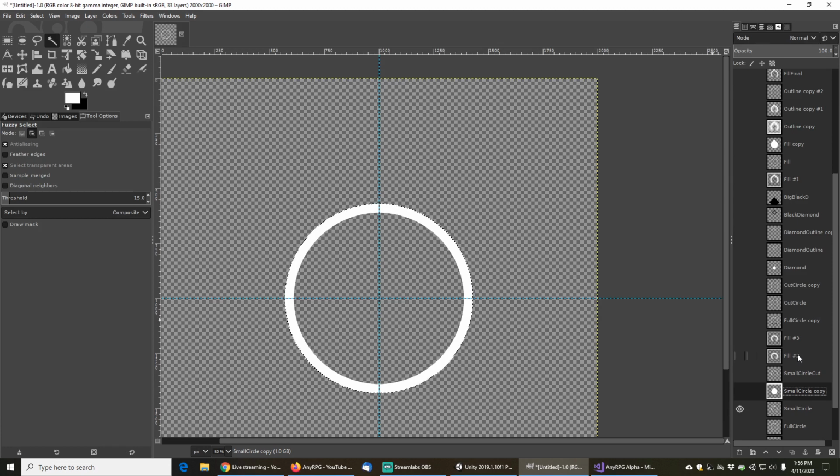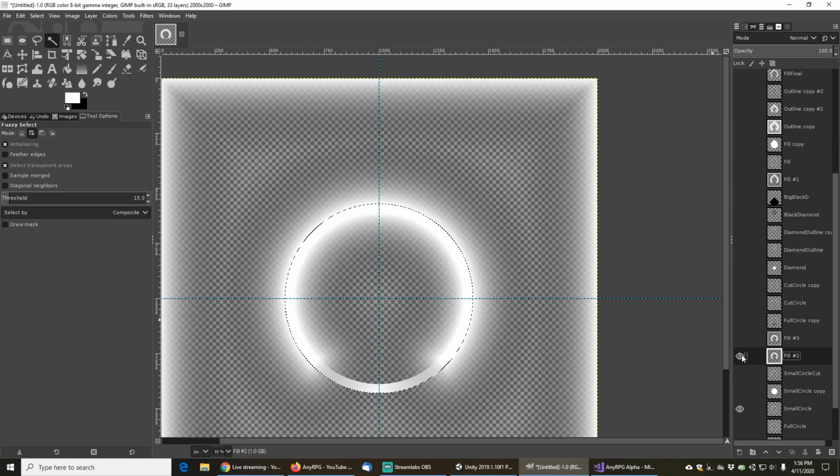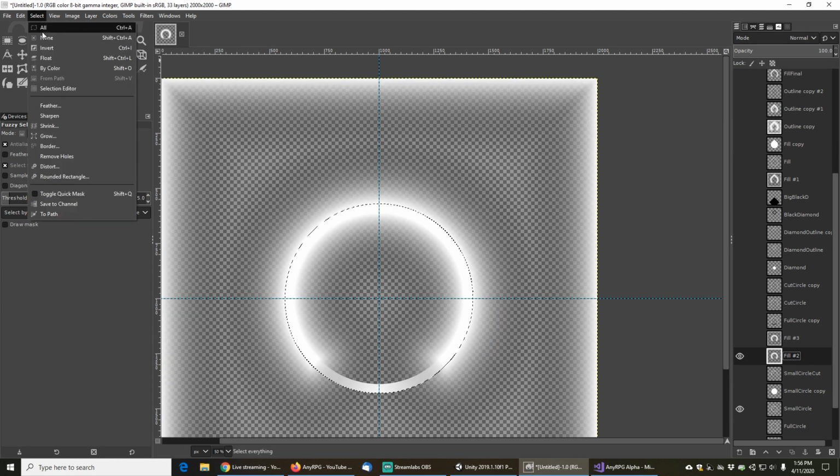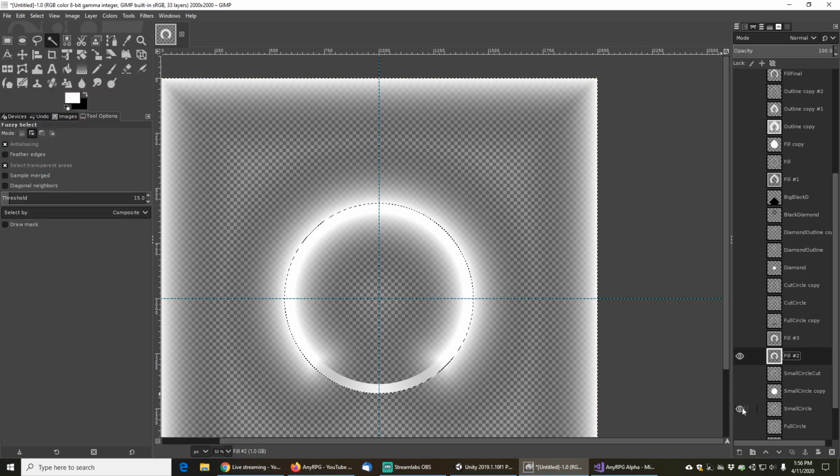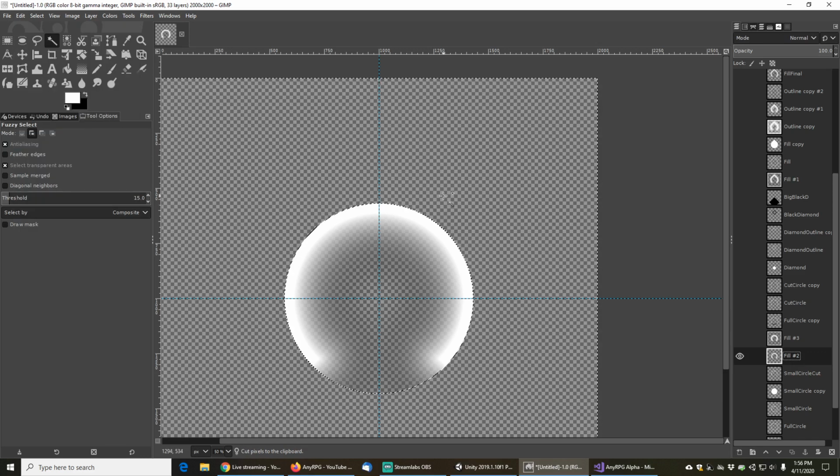then we want to go back to fill 2, go select invert, remove the visual of the small circle, and go edit cut. Perfect. So now we have the inner circle. So I'm going to call this one inner circle.